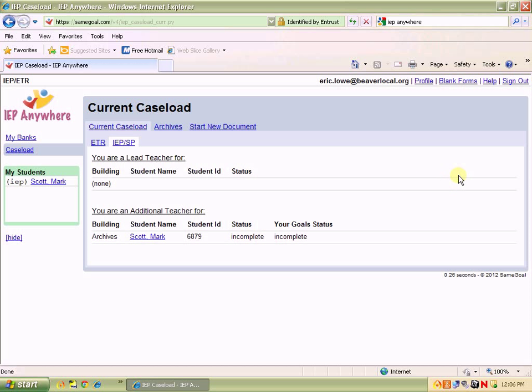Now I'm in. Once I'm here, I'm going to see all students that I work with in my classroom. If you're missing students, I can add them to your caseload, or the intervention specialist can add them to your caseload. So you want to make sure that all the students that are identified as having an IEP are on your caseload. And also if there's students on your list that shouldn't be, just let us know and we can remove them.